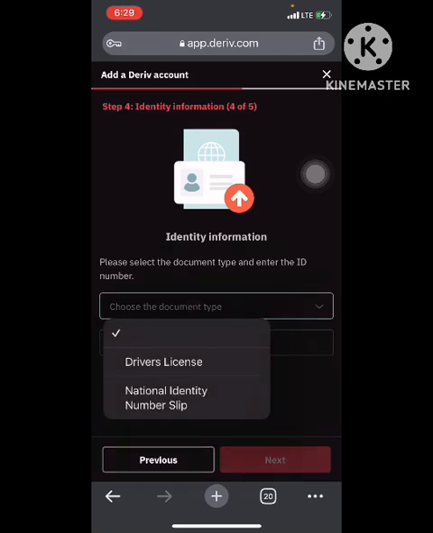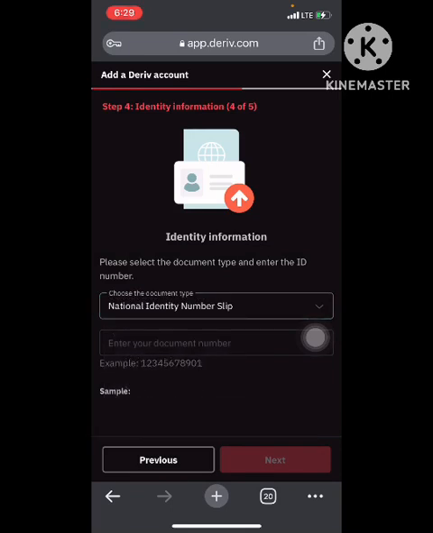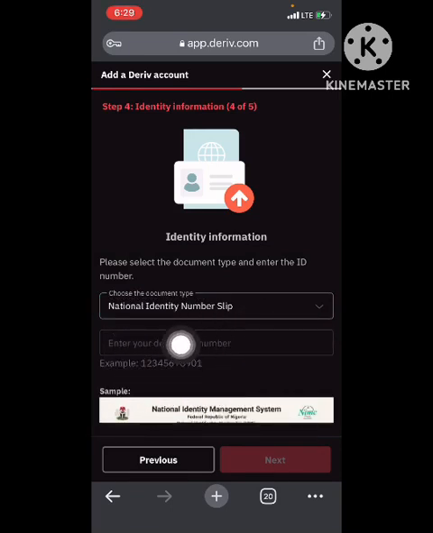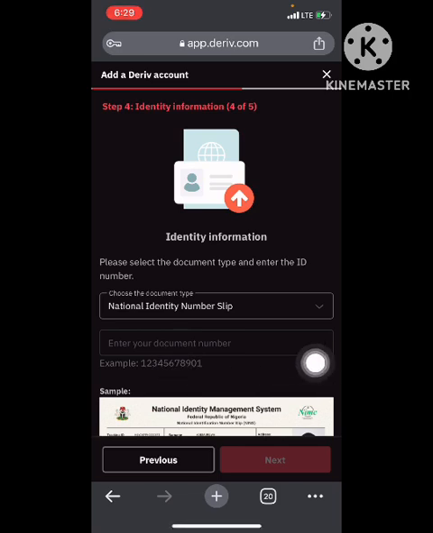You can see this means of identification. You can either use your driver's license or your national identity number slip, if you are in Nigeria. This is just the registration process for those persons in Nigeria. I think for Ghana you can use an NHIS card. Yeah, if you're in Ghana you can use an NHIS card. It's acceptable. After this, you put in the national identification number. Once you're done, you'll be good to go.